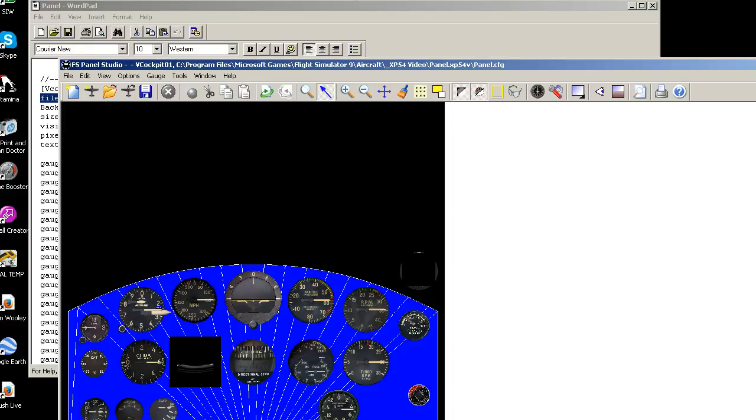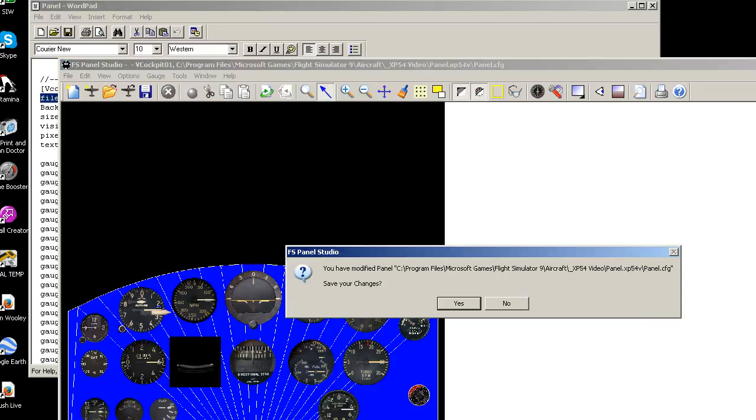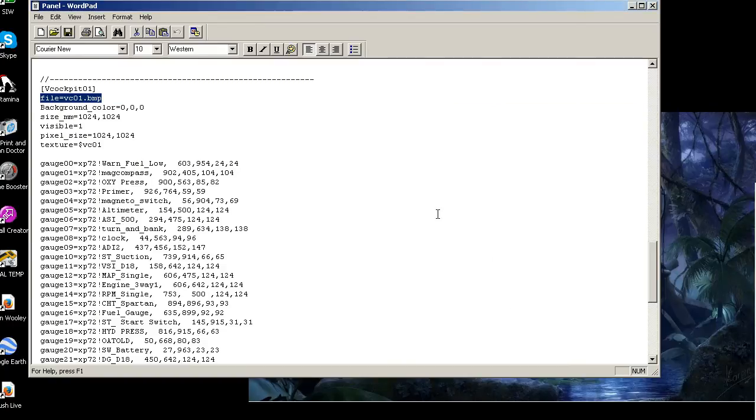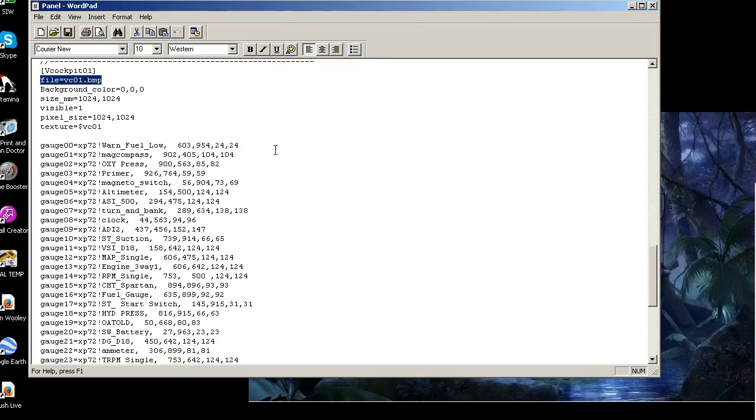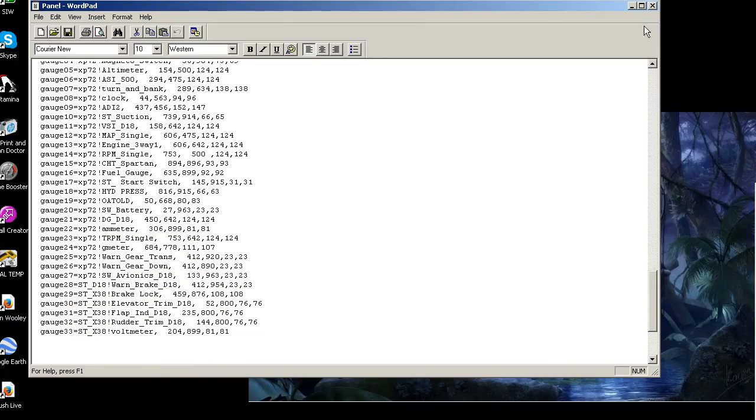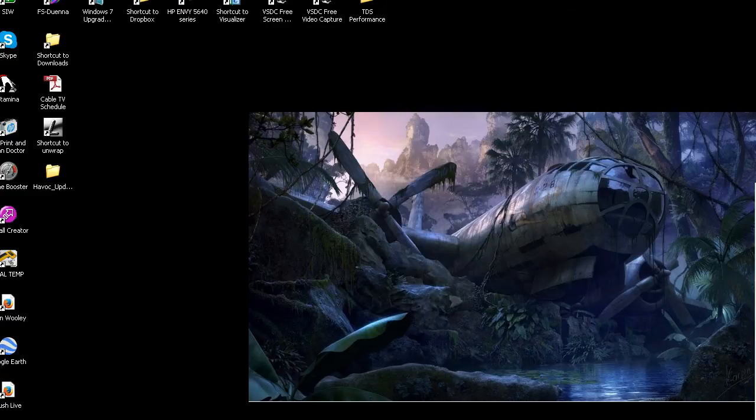And once you've made your changes, of course, you want to save. But we're good to go where we are. Okay, so we've set up the panels, the virtual cockpit section in the bottom of the panel config. We've put gauges in, so we're good to go there. So what's next?